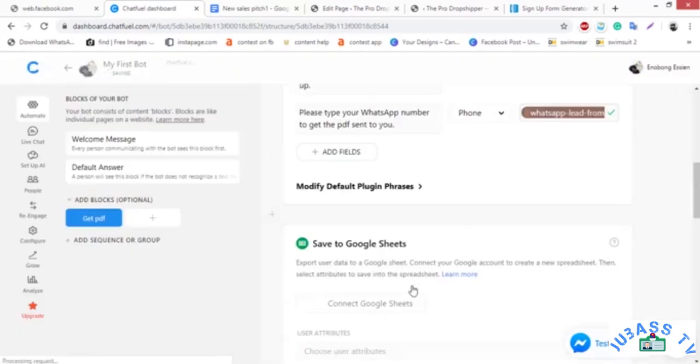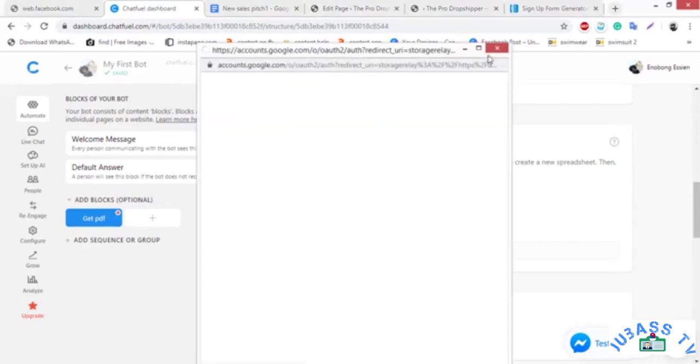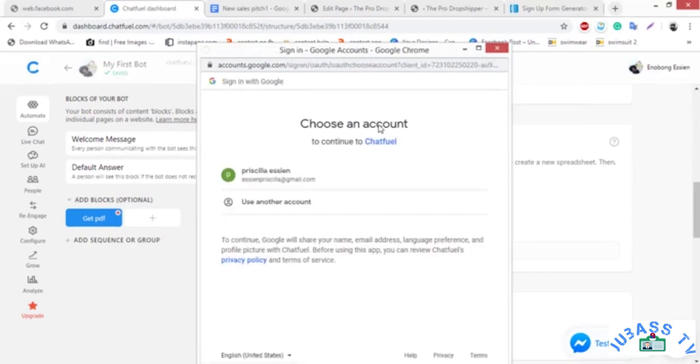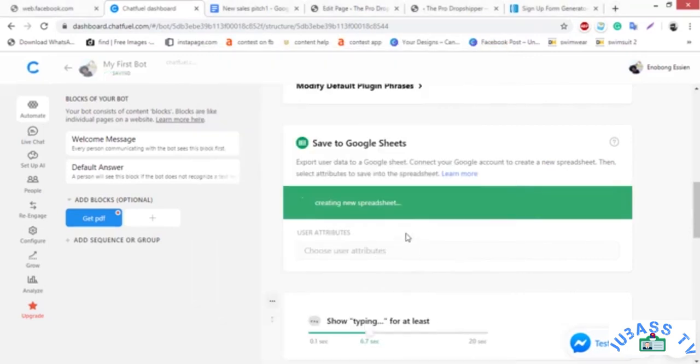What happens here is that when you connect this to your Google Sheets, or your Google account rather, it will create an Excel sheet in Google for you. So whoever signs up based on the question you ask there by putting their email and WhatsApp number, the chatbot will automatically send it to that Excel sheet, which you can download off the chatbot or Chatfuel platform.